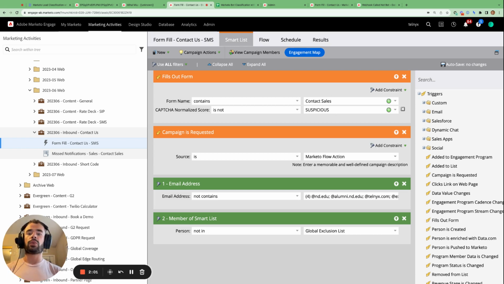And today I'm going to show you how we can use ChatGPT to identify bot form fills so that we have a method that is closer to being 100% accurate.